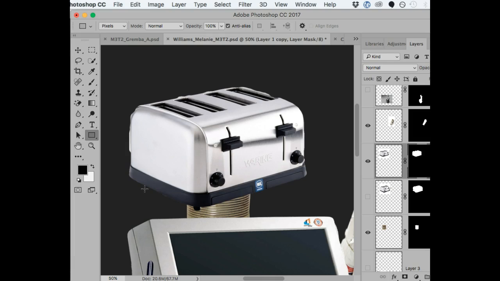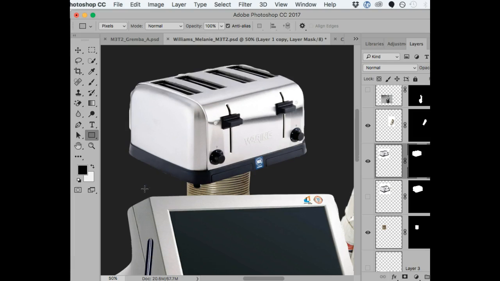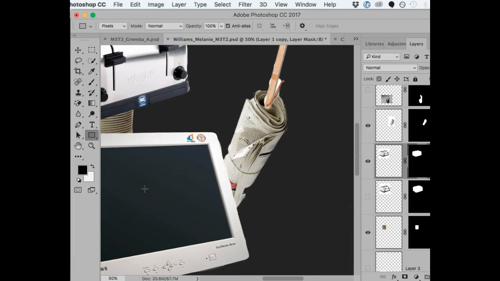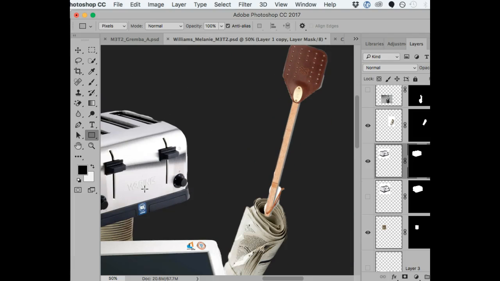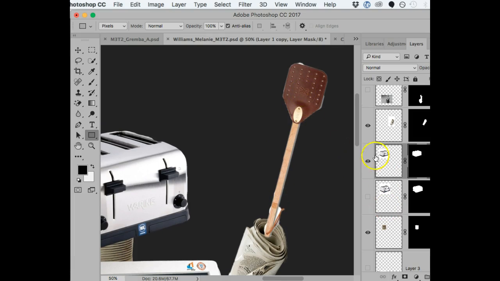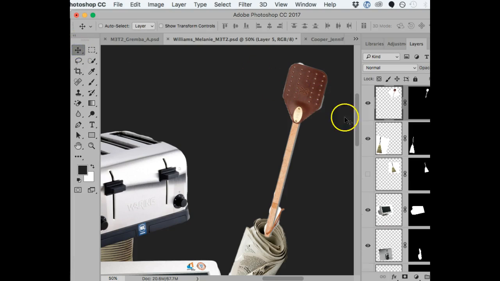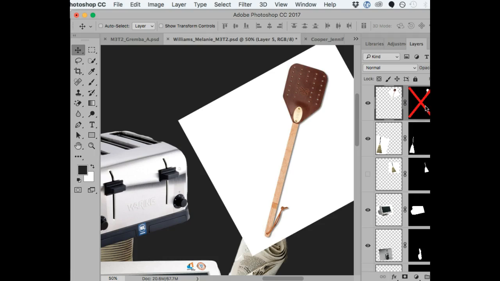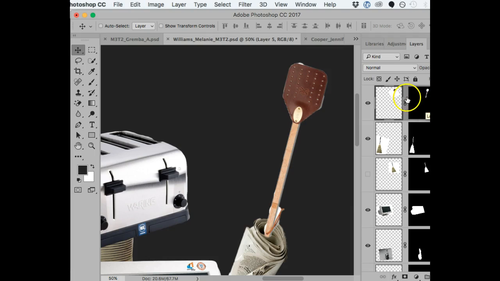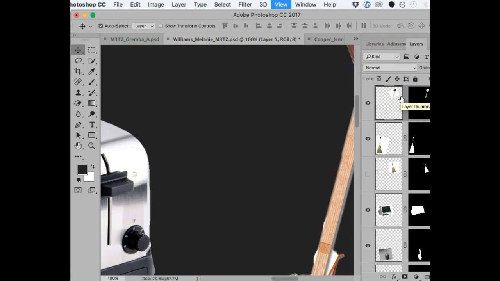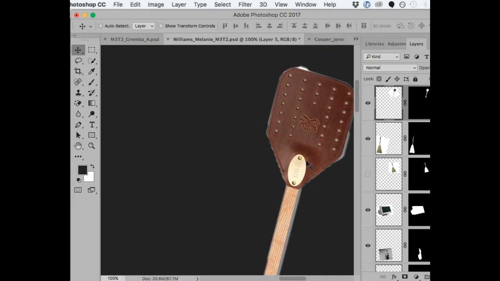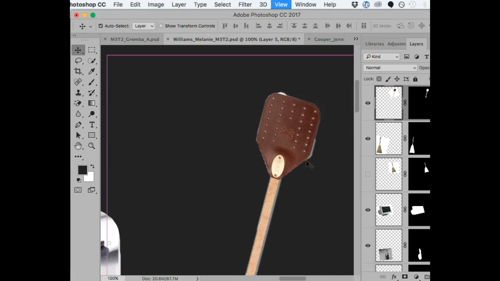I always give it my best shot to make a selection, and if the photograph doesn't cooperate, then I just move on. I don't waste my time trying to fix it. We can do the same thing with this guy and see. Here's layer 5. So first thing is just to take a look at the image. And let's just zoom in a little bit. Looks like a good image.